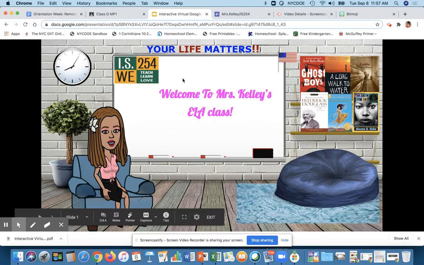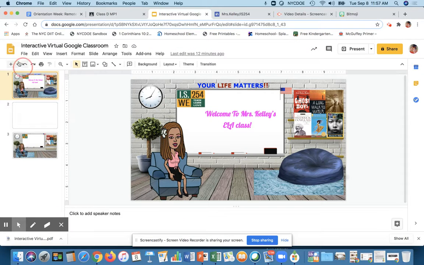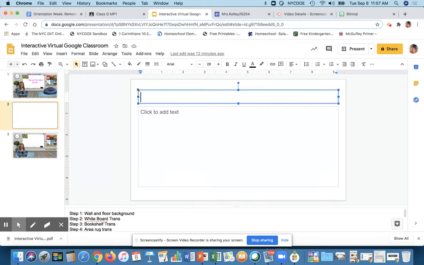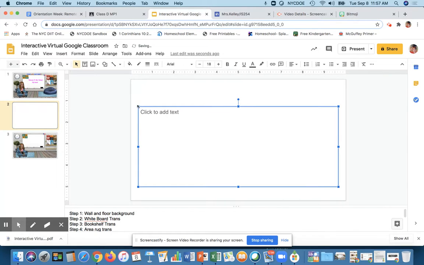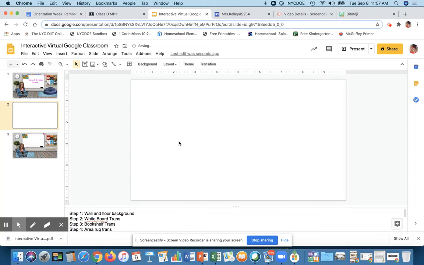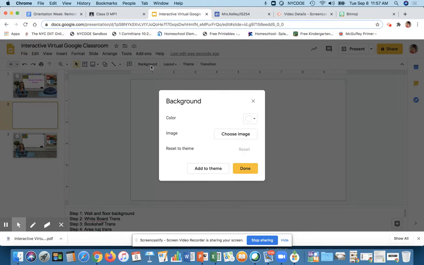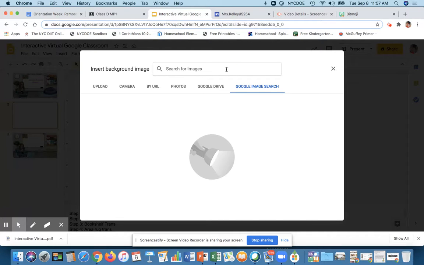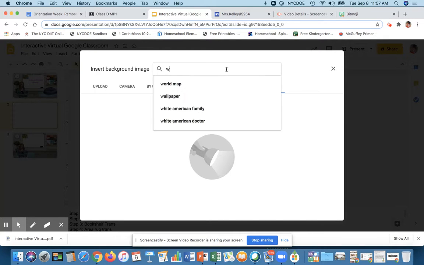So let me come out of here and now I'm going to take you step by step. Okay, so the first thing that you want to do is make sure that you're starting with a blank slide. So I'm just going to delete these because I don't really need those. And now you want to create a background. You're going to click on background and go to choose image. Once you do, you are going to Google search an image, and I'm just going to type in wall and floor background.